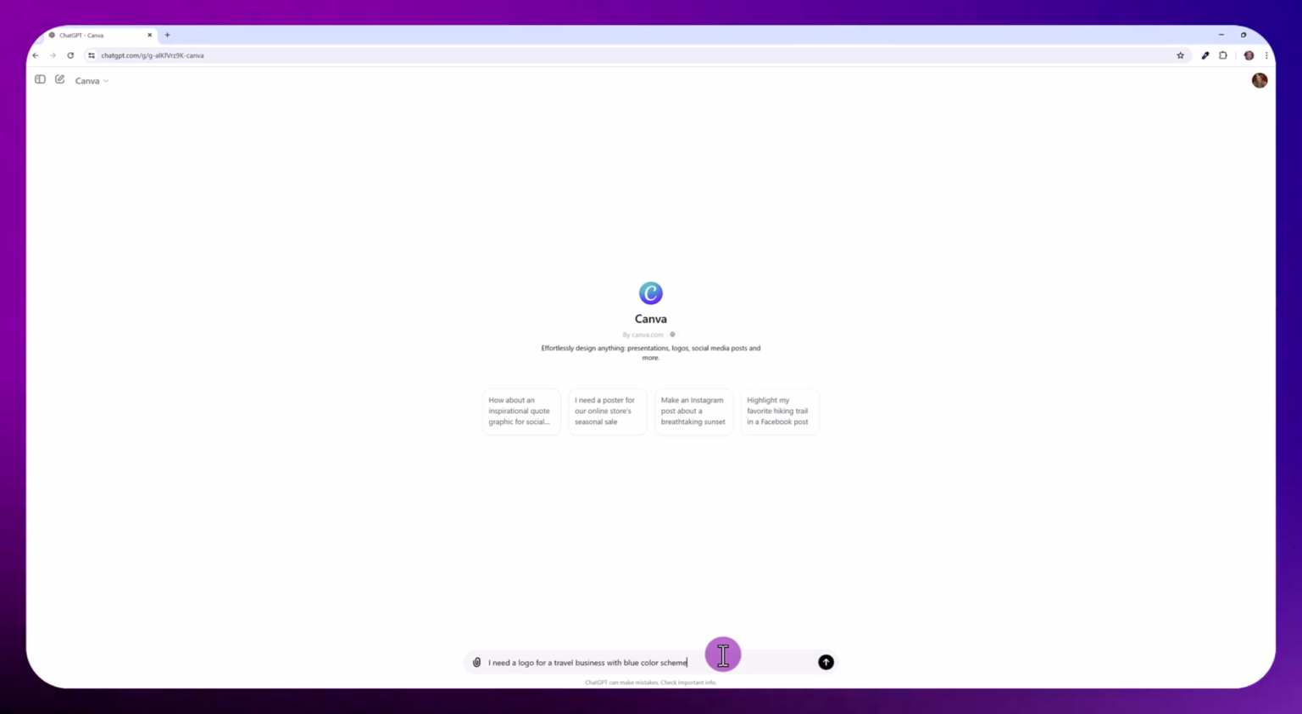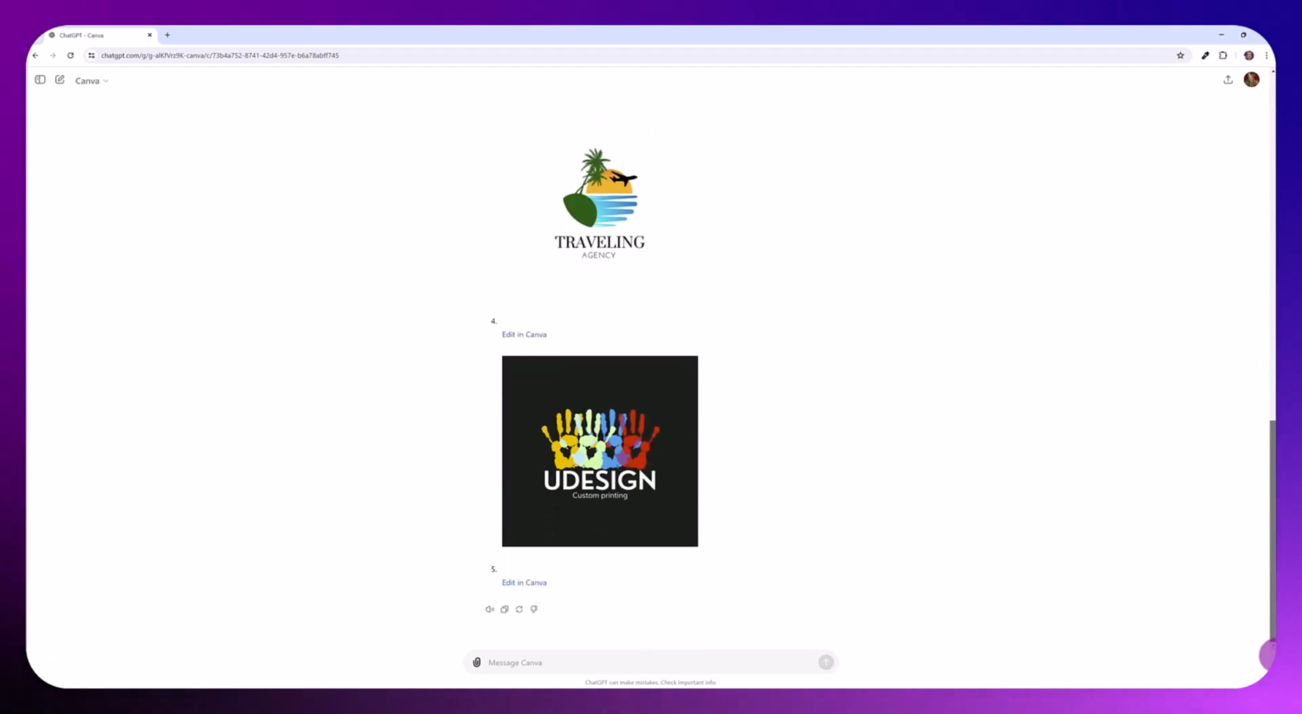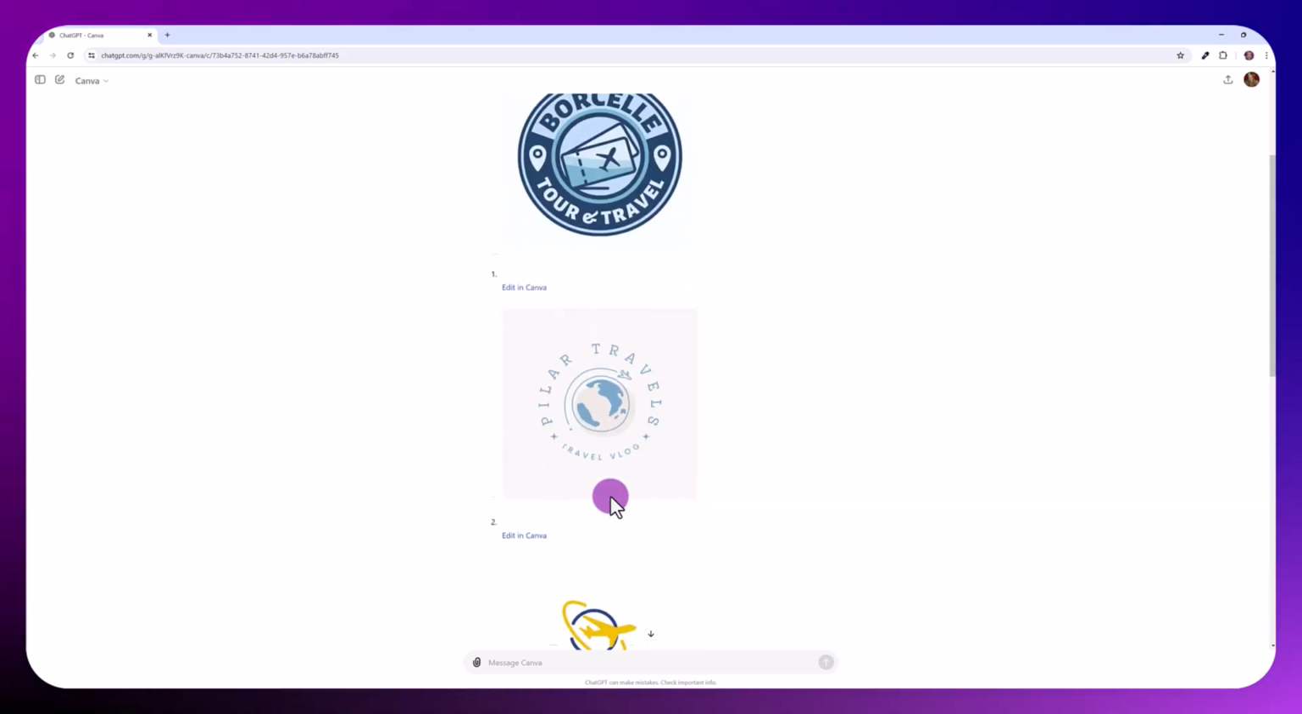For example, I need a logo for a travel business with a blue color scheme. So Canva is going to give us some options. First of all, you need to allow Canva to talk to ChatGPT. So just click Allow. So they've given us 5 different options. This last one doesn't have anything to do with traveling, but the other ones are pretty good.